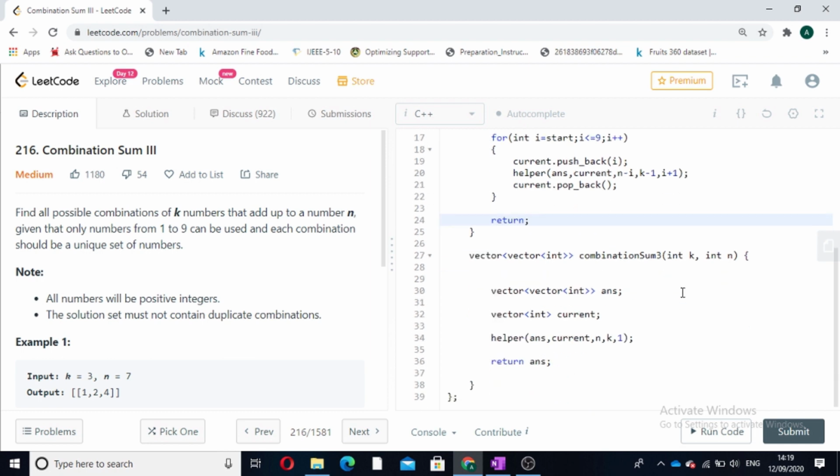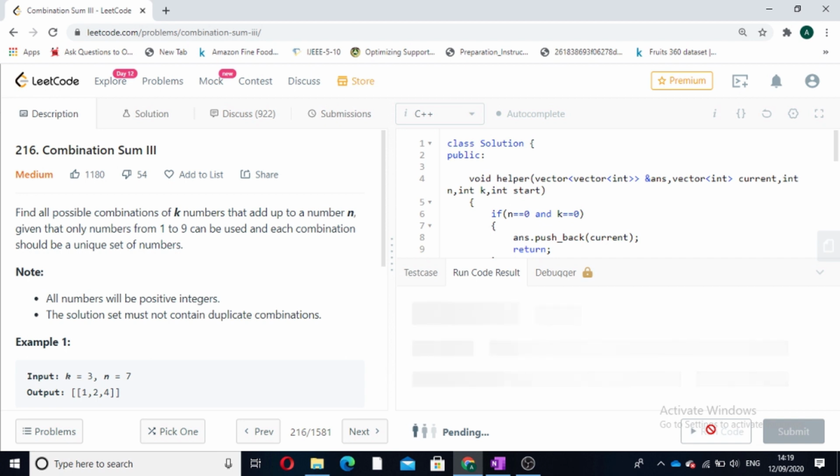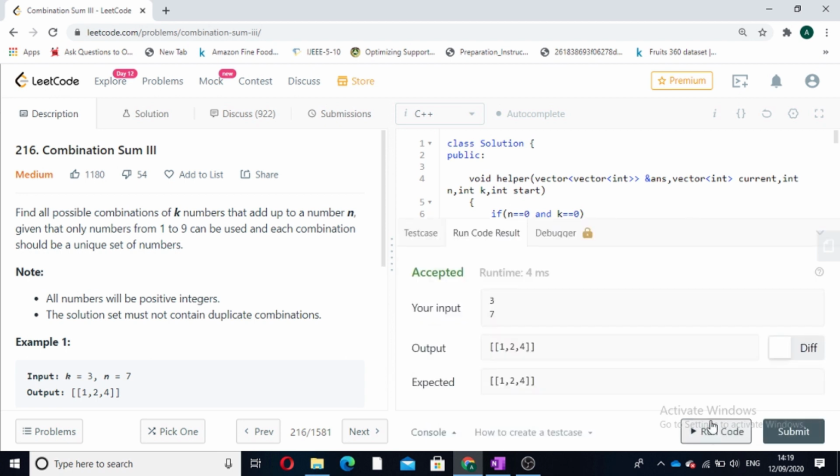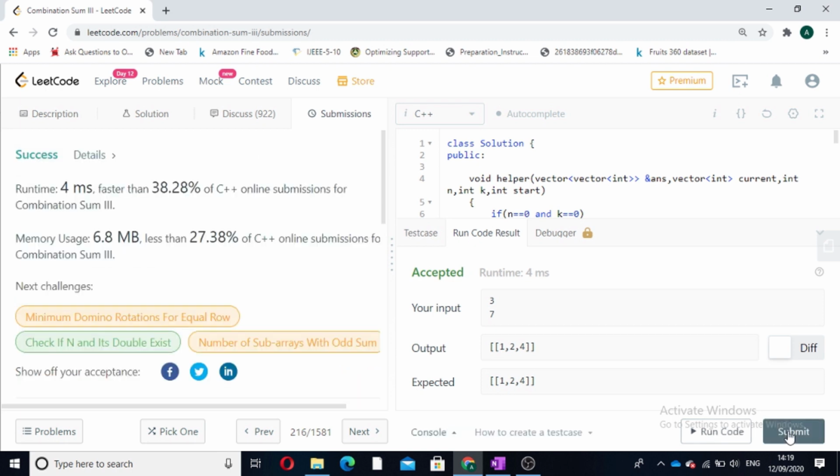So this was the whole recursion function. Now let's run this. So yes, it is accepting on the custom test case. Now let's submit it. So yes, it is getting accepted.